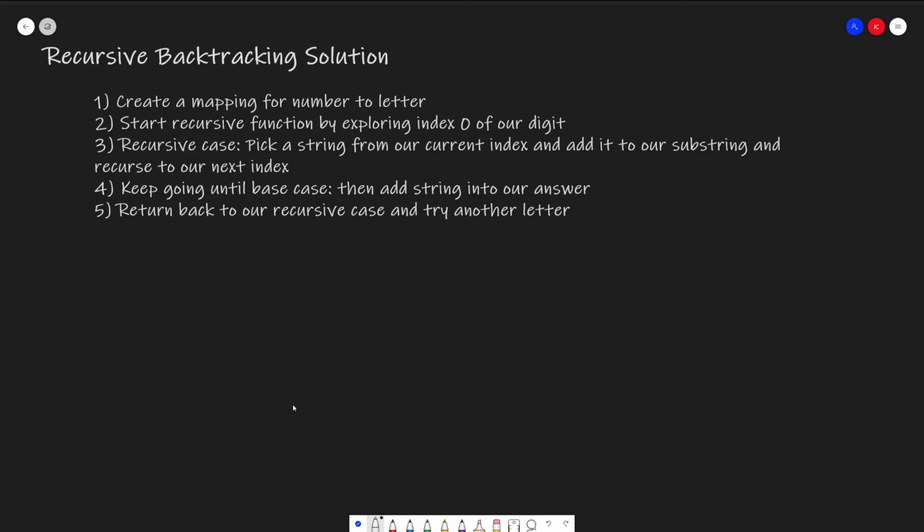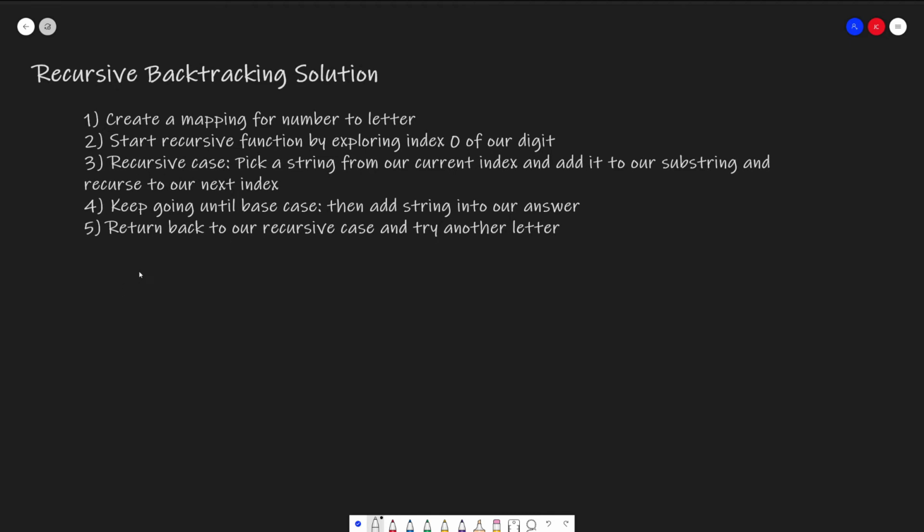Before we jump to the code, I want to talk about the high-level step-by-step instructions for solving this problem. The first thing we need to do is create a mapping from our numbers to our letters. So for example, we have 2, which is mapped to A, B, and C. 3 is mapped to D, E, and F, and so on and so forth.